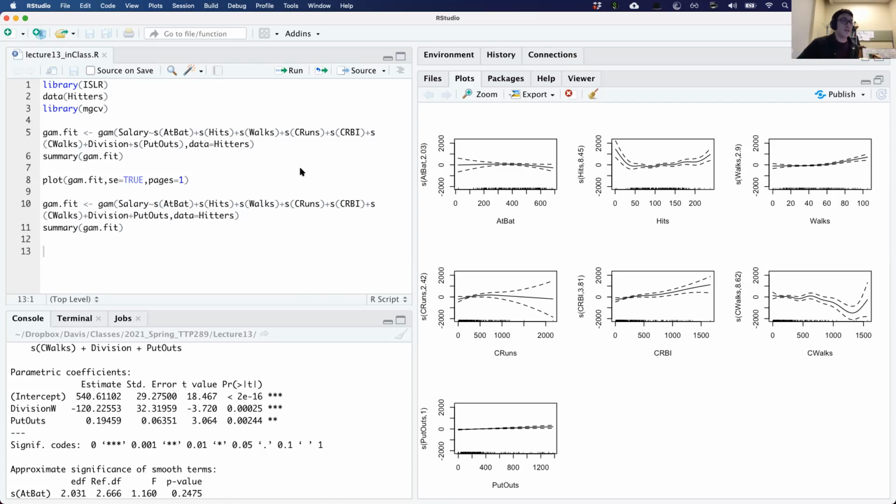Yeah, so okay, again, for these ones you don't have a coefficient anymore. Okay, so these coefficients are just like the linear one, right? I would just say for every additional putout that the player has, their salary will increase by, you know, 0.2 or 0.19.